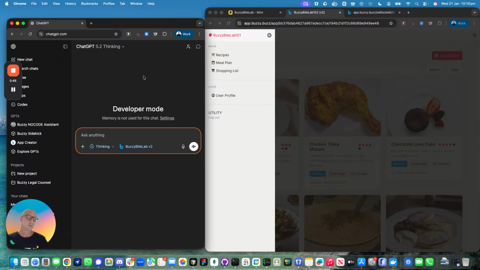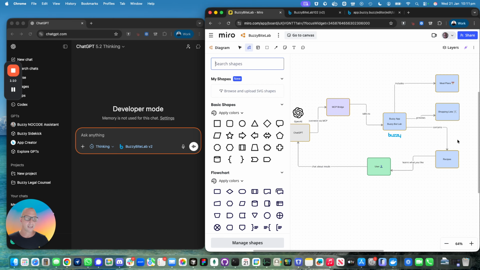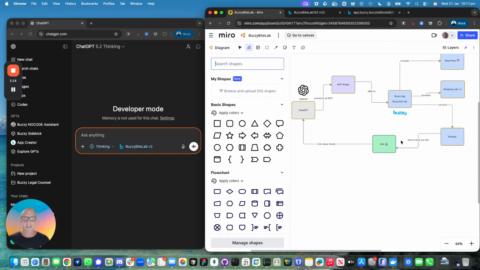And again, with what we're doing with Buzzy, we want to make this super easy for you to do without having to write any code. So at high level, we've got a couple of different entities. At one end of the spectrum, we've got ChatGPT, which is the large language model, the LLM. That really could be any AI. Then we've got Buzzy, which is providing the structured content, things like the recipes, the meal plans, and the shopping list. And then there's myself, the user, who wants to get stuff done.